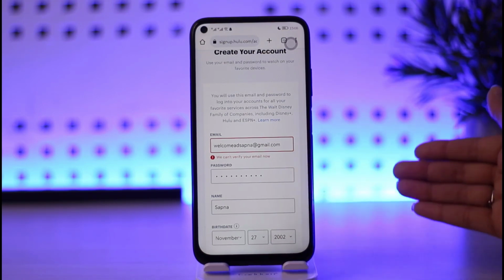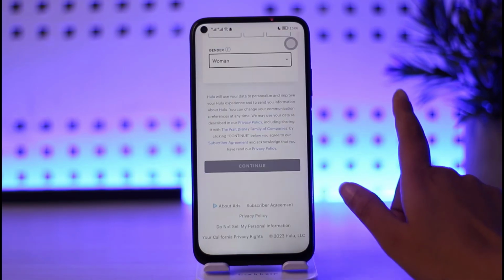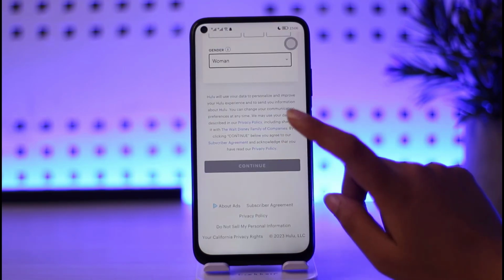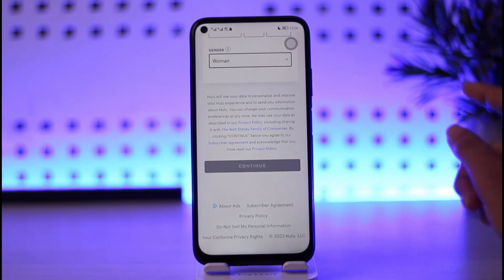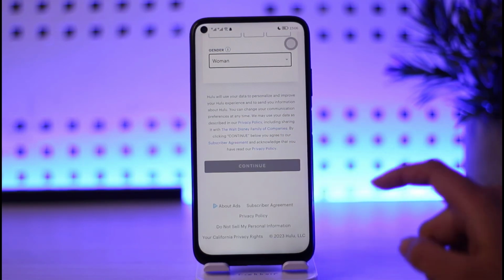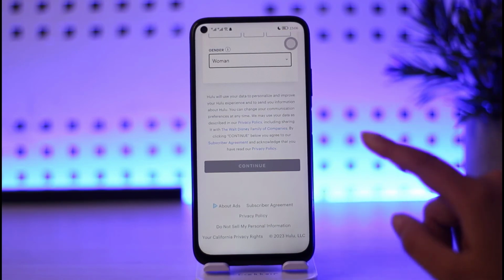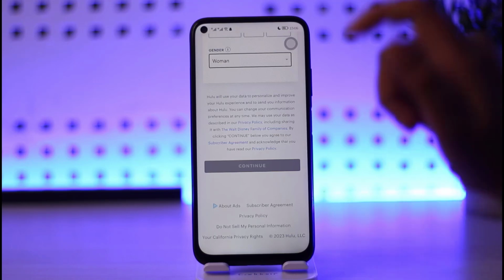So for me, I have already created an account with my existing email address, right? So once you do it, simply tap on this continue option, and you will simply be able to create your account for your Hulu right there. You will get a confirmation right there in the email address that you just entered. Go ahead, tap on that OTP, copy that OTP, come over here, paste it, and there you go.